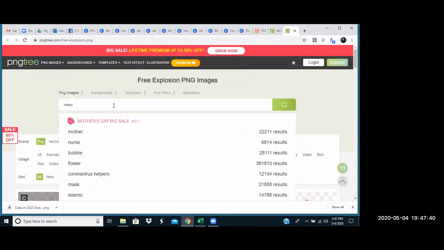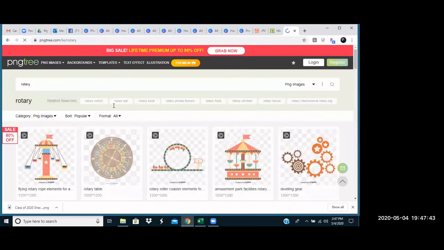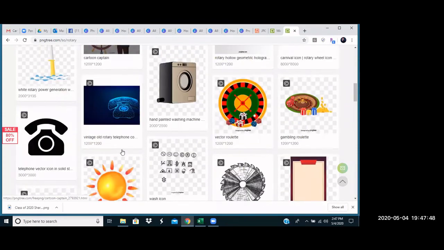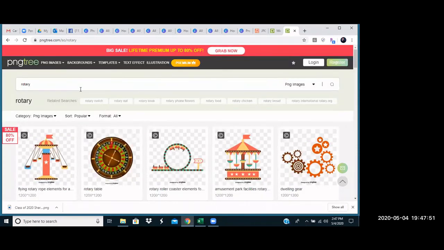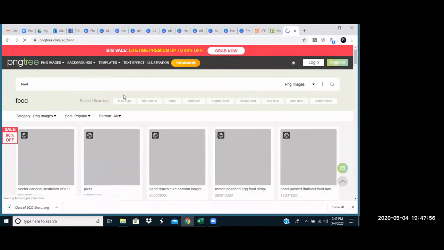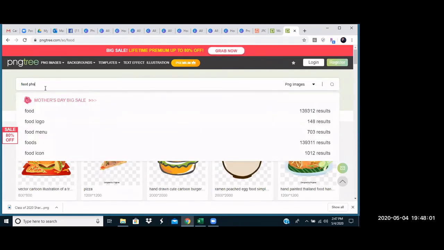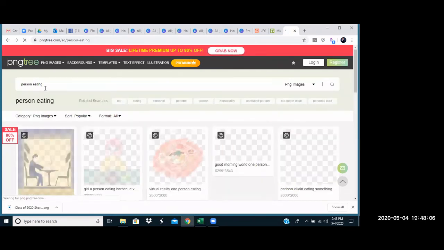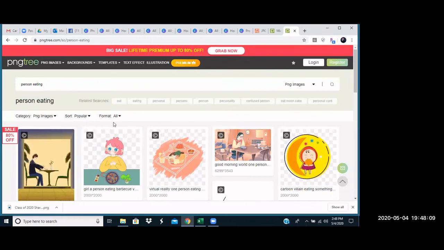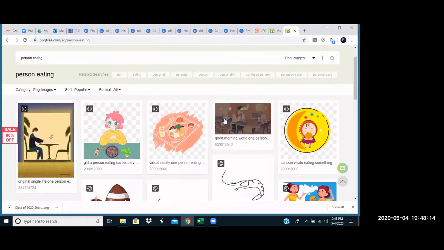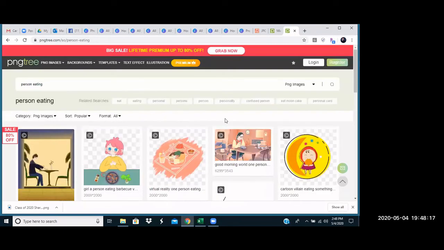But you can look for whatever you want. Let's see if Rotary's even in here. I don't think it is, last time I checked. But there's all sorts of different things, and you can also do photos. So food, let's just do food. You could do a food logo, food menu, food photo. Well, actually, let's do this person eating. There's all sorts of different PNG images, and they're all going to be free for download.